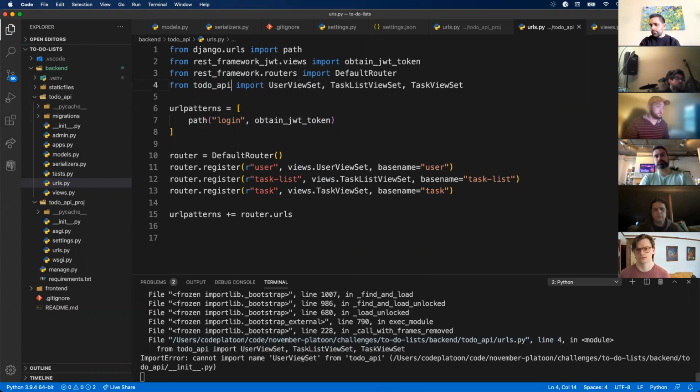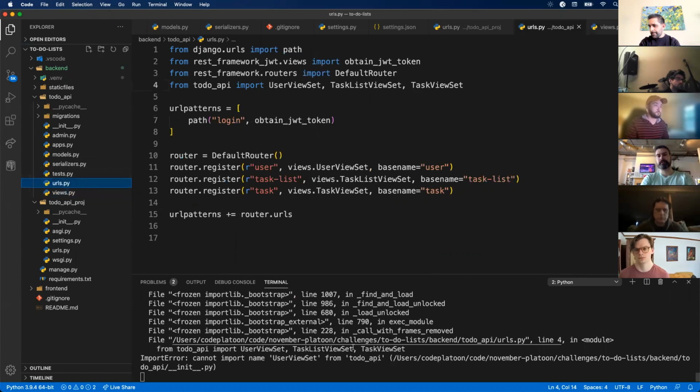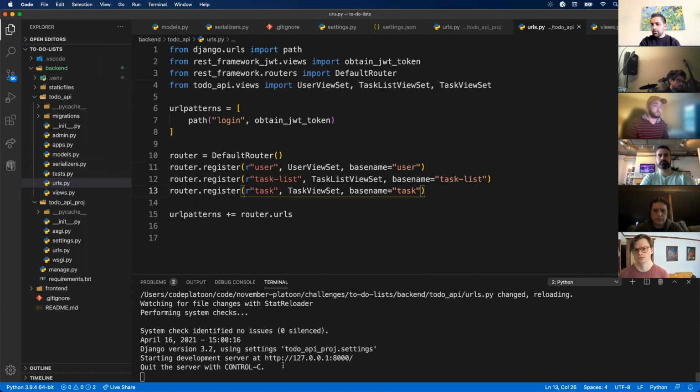View sets from, right, did I name it? So from user view sets. Oh, sorry. I see what you said. I need views up here, not views down here. Okay, got those, is that fixed? All right, cool, server's up.